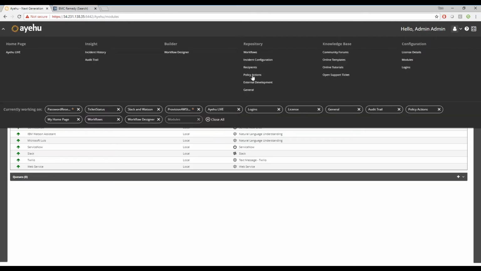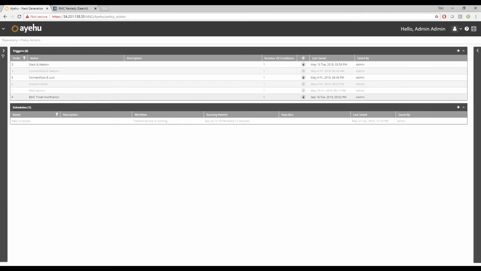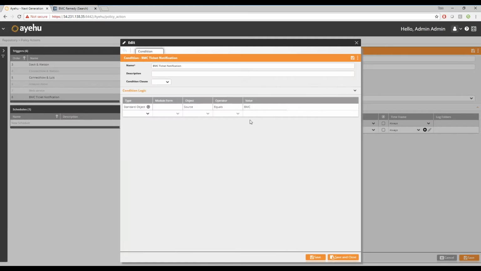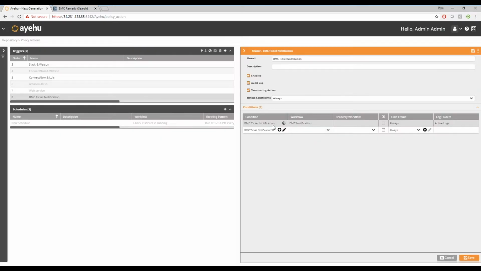So I've created a workflow that is called BMC notification. And you could see here a trigger that will trigger that workflow. And that trigger reacts on any condition that applies right here. We could take a look at how the condition looks. So on any incoming ticket from BMC, I would like to trigger this workflow that is called BMC notification.